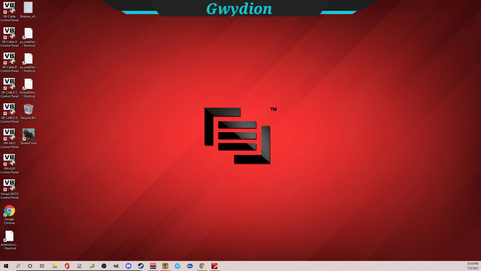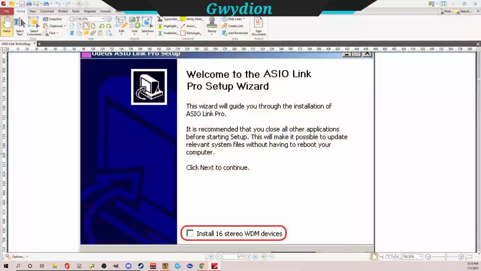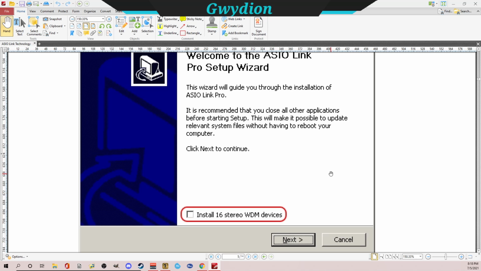So once you install it, actually, as you're installing it, I do want to say one thing. You'll get a pop-up like this that asks, do you want to install 16 stereo WDM devices? I would click yes, and then next, because that way you at least install all 16. Even if you don't use them all, you can always use them later.